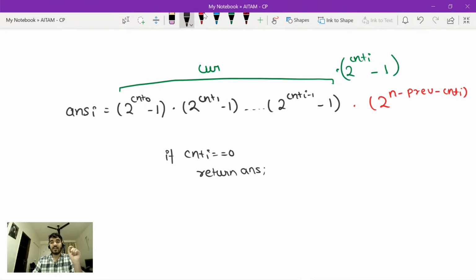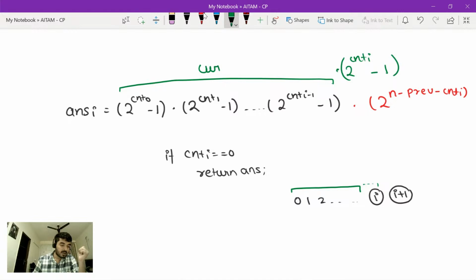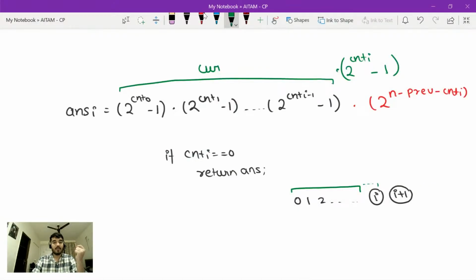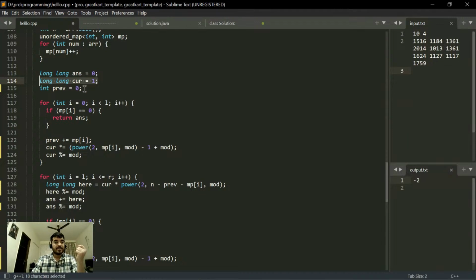Because to have integer i plus 1 as a max, you must have all the integers from 0 to i. So this was my previous current, and now I have multiplied 2 power count of i minus 1 in the current. So now I am building this in a progressive order. Cool. Then here I have my variable previous, that will simply store the number of elements we have processed previously.